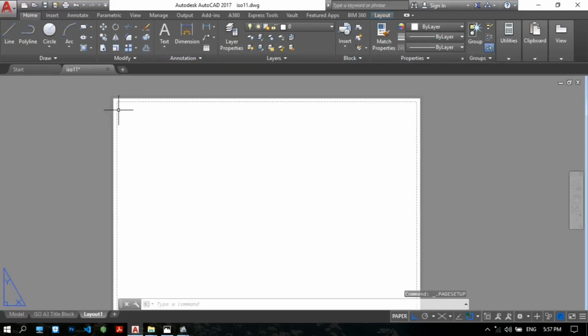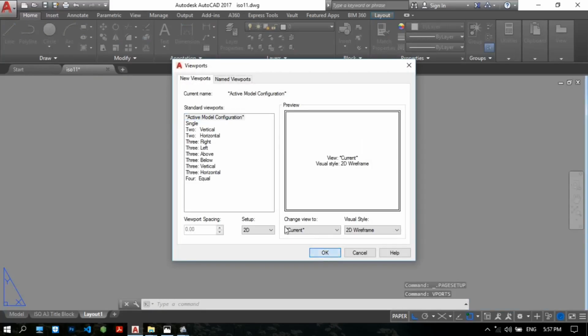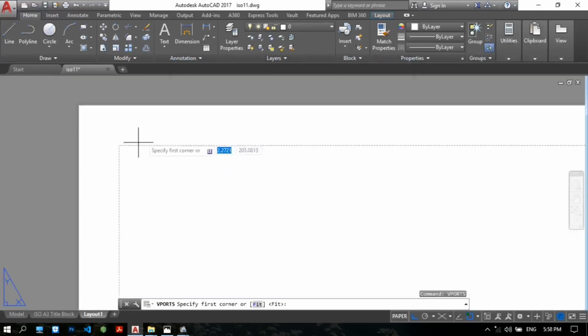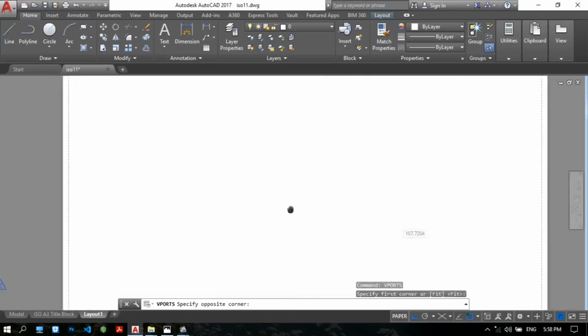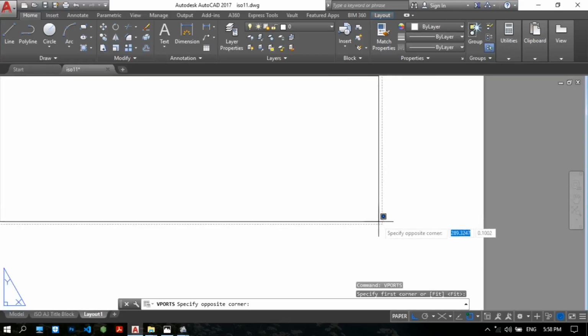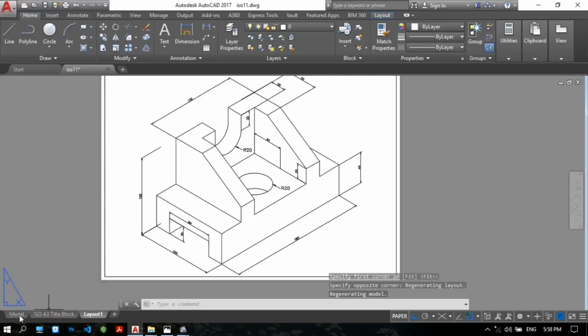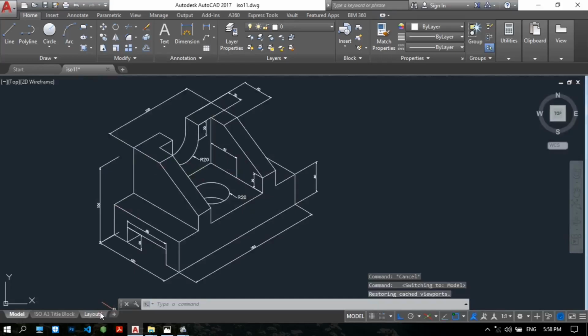Close to this, the dotted line is the printing area. We box. Okay. Here click the corner inside the printing area, so your board will be inside the printing area. Click. Okay. And then this is your model here.